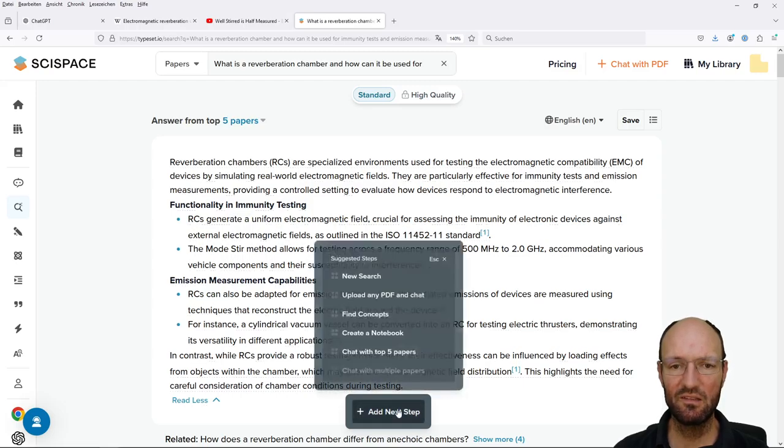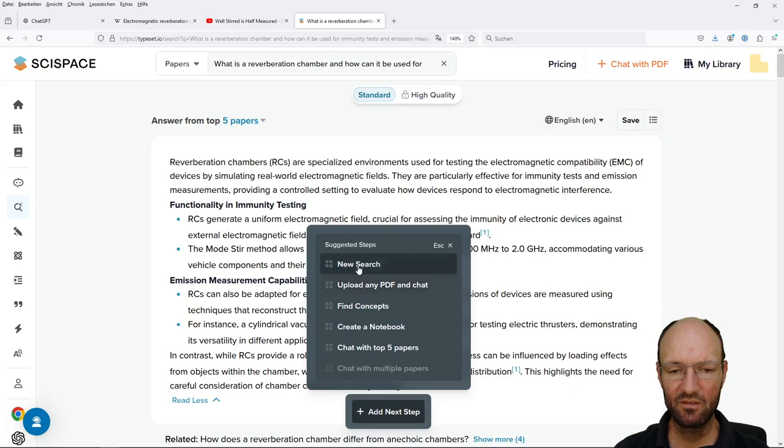Okay, so let's add some next step. And let's see what we can do. We can have a new search. We can upload any PDF and chat with this PDF. Okay, I will maybe try this later. Find concepts, create a notebook, and chat with the top five papers. Okay, I would go for a new search.